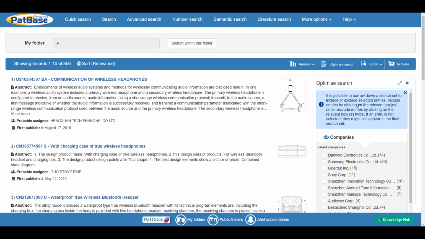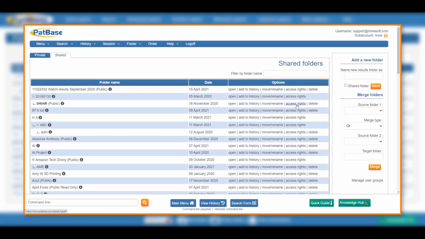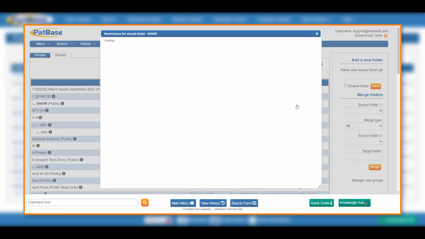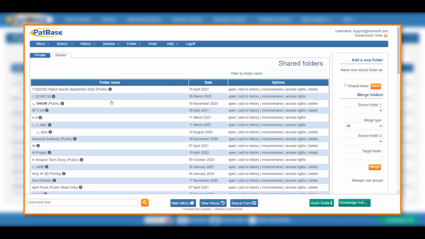There may also be an icon labelled Public Folders at the bottom of your PatBase Express window. Clicking on this will open a list of any PatBase folders that have been shared with you by PatBase Advanced users under the same organization account as you. PatBase Advanced users can choose to enable read and write access for PatBase Express users when selecting the shared folder access rights.